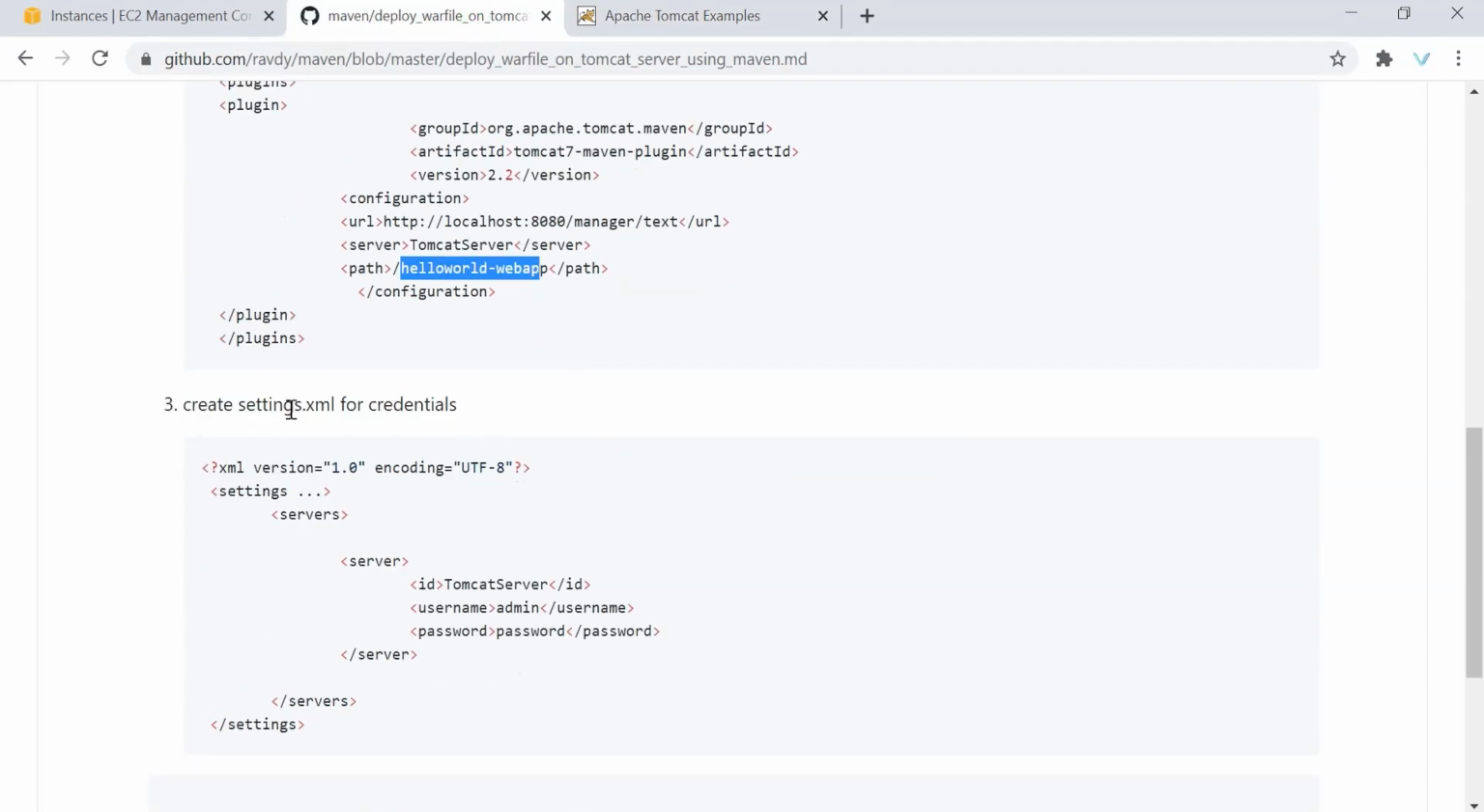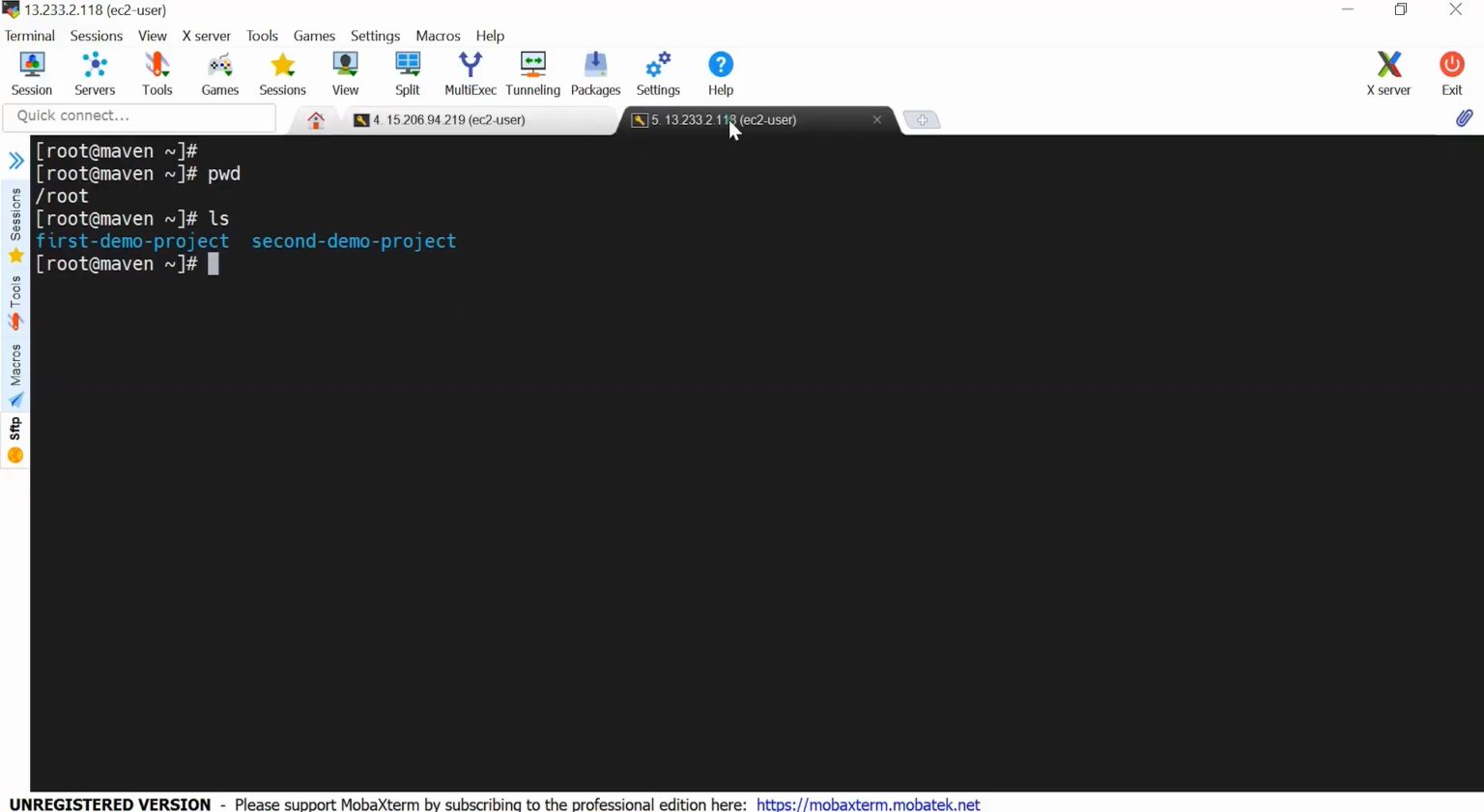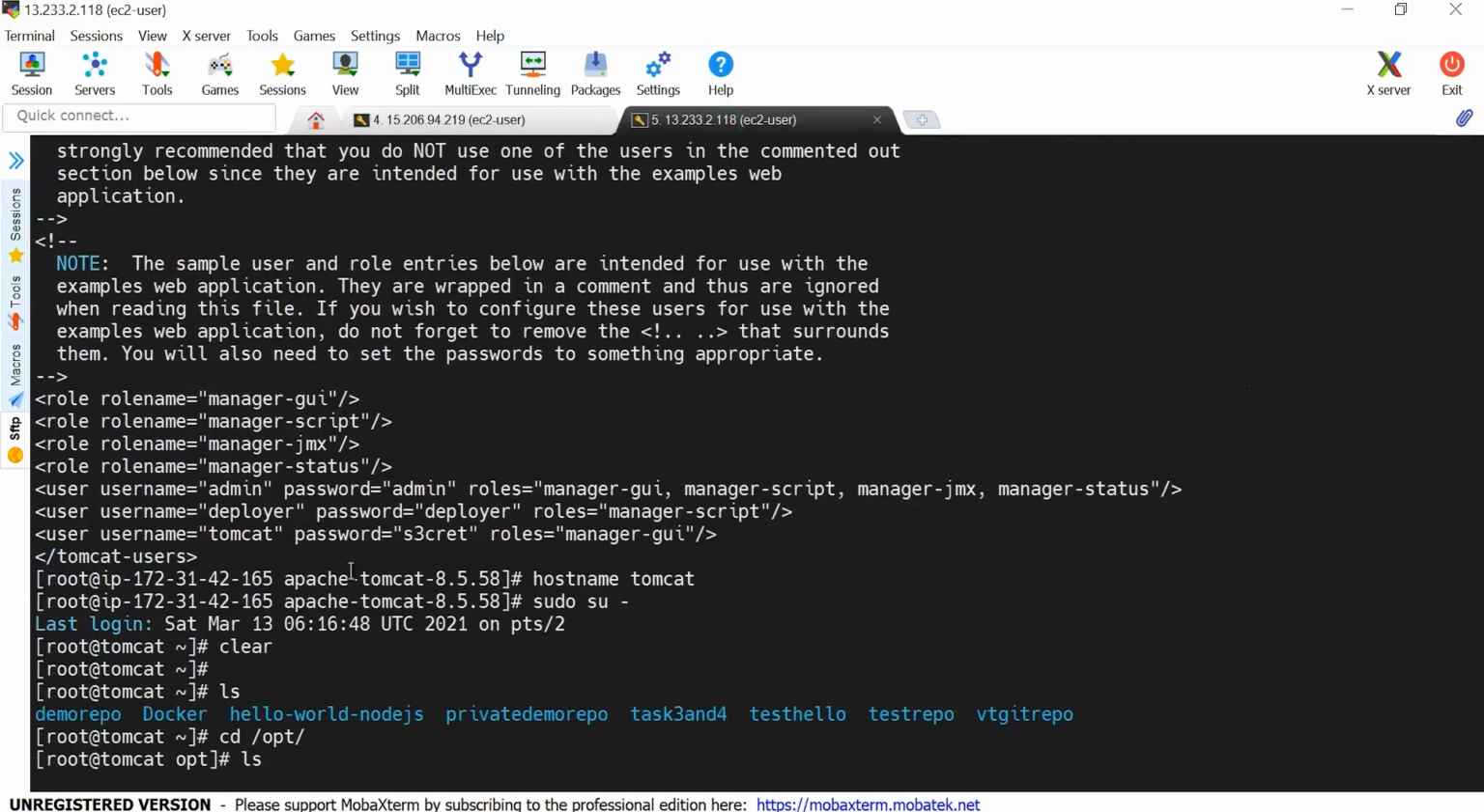Once that is done, we need to create a settings.xml. This settings.xml we are going to create under the .m2 directory of the root user, and we just update this one. These dots are not needed. So here we are going to update: the ID is the same, but username and password. In our case, username is admin, password also admin. If you remember, I just showed you, right? This is the Tomcat server. Here you can see username and password are both admin.